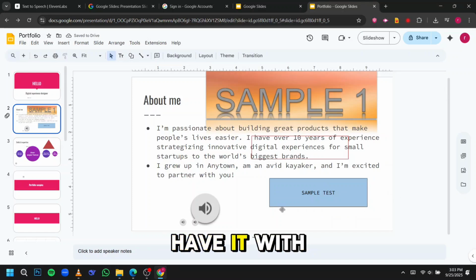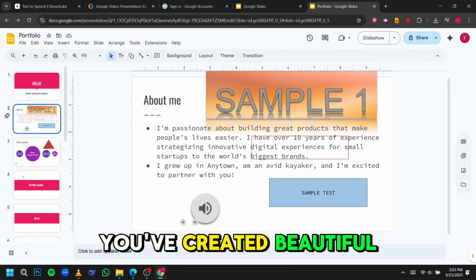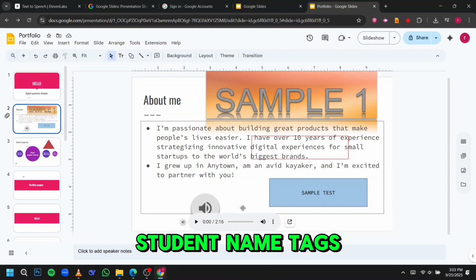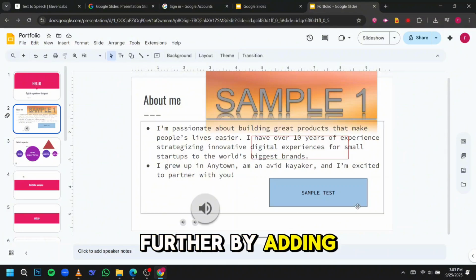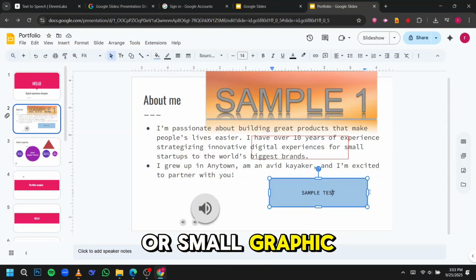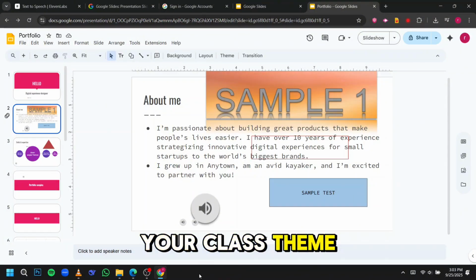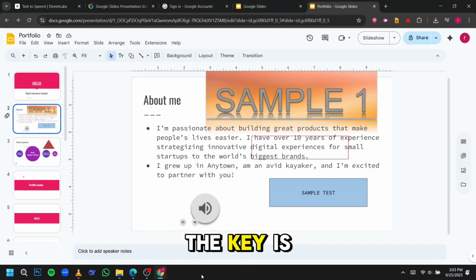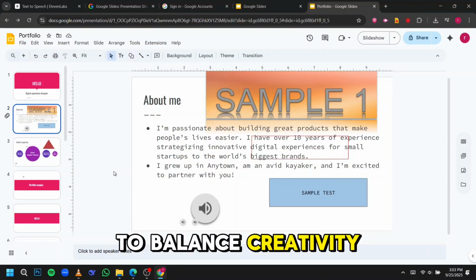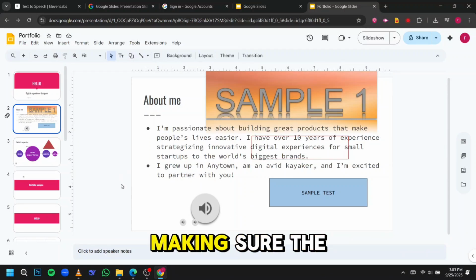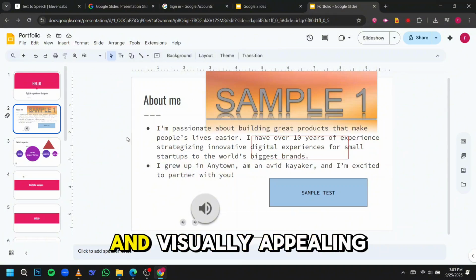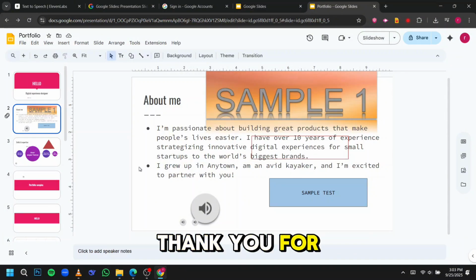And there you have it. With these simple steps, you've created beautiful student name tags. You can take it a step further by adding images, logos, or small graphic elements that reflect your class theme or school values. The key is to balance creativity with clarity, making sure the tags are both functional and visually appealing.